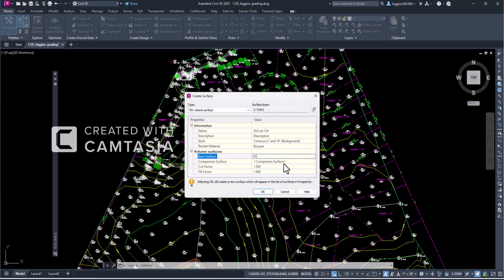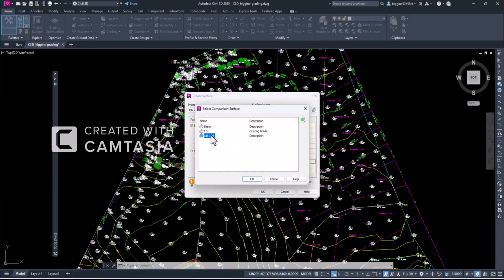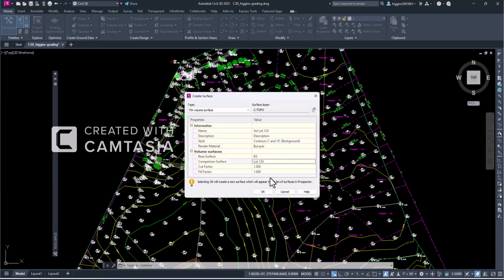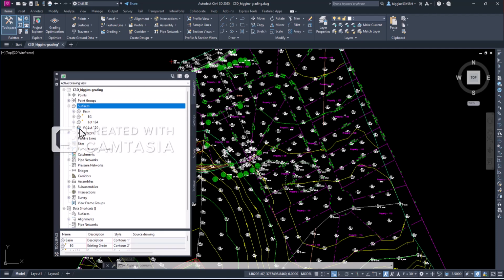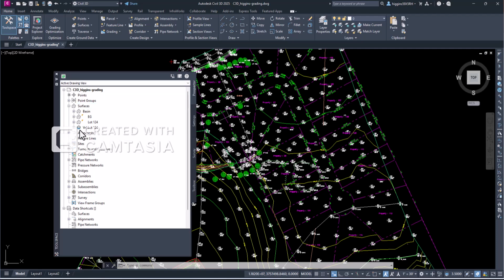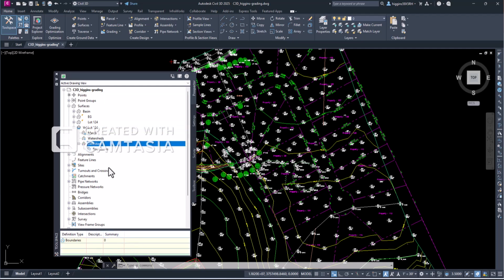And the comparison surface, in this case, is going to be the surface we created here, lot 124. Okay? And I'm just going to hit OK. So that's how I define it. And there it did create that volume surface. Now let's look at it. See, that's how it denotes it. It's different. You see how it's like a little fill area under there, a little highlighted blue? Okay. And under definitions, that's how it's going to be defined.